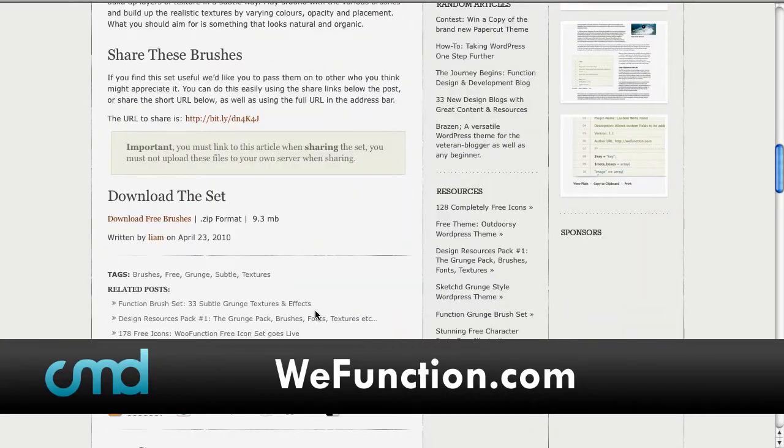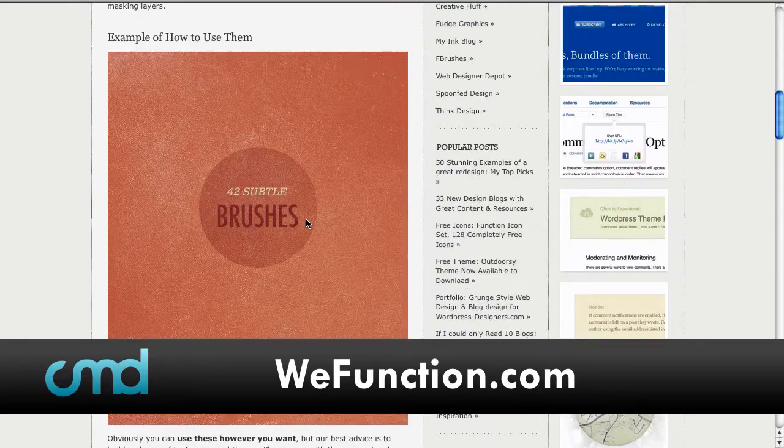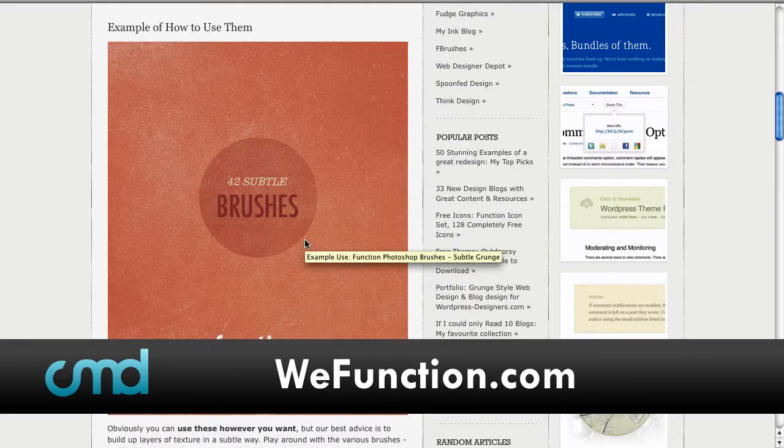and just great looking brush set that really gives a nice vintage look without being overkill. It's not big old paint splatters or big chunks. It's nice subtle grunge or subtle retroness that you can add to your design. So check out wefunction.com. And then last but very not least, from Church Creatives, this is from Bobby Chandler.